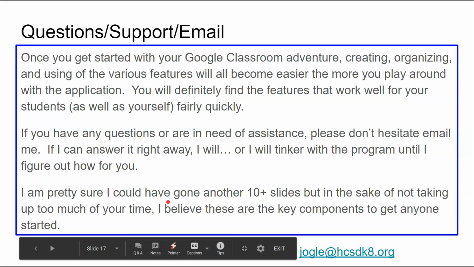I'm pretty sure I could have gone another 10 plus slides, but for the sake of not taking up too much of your time, I believe these are the key components to get anyone started.